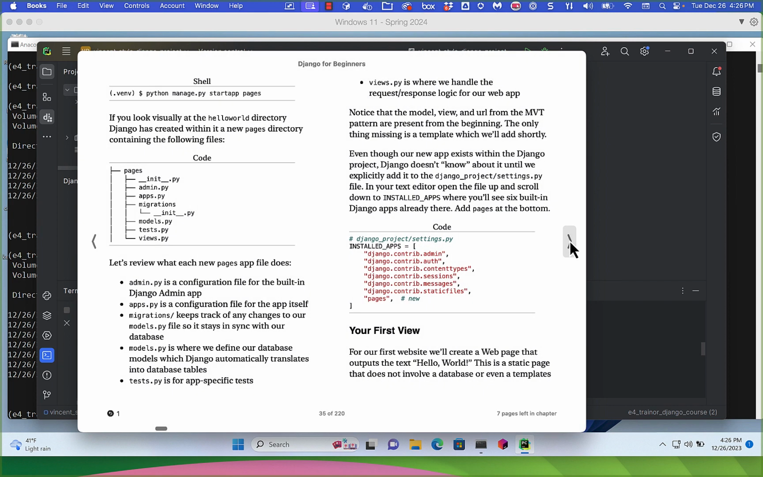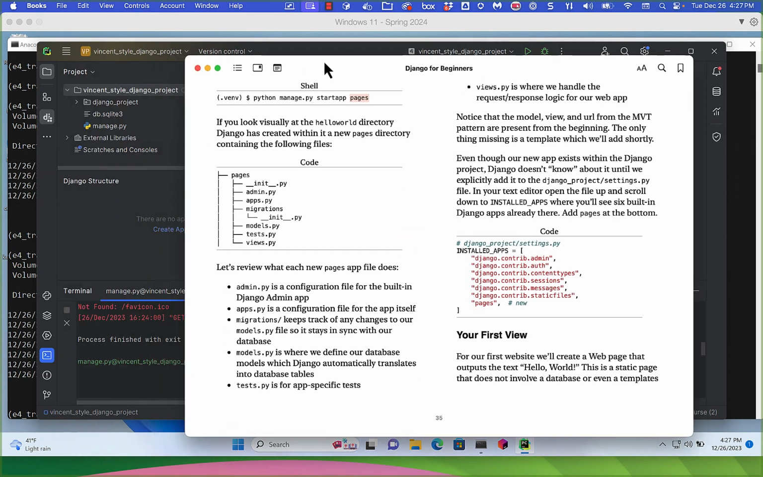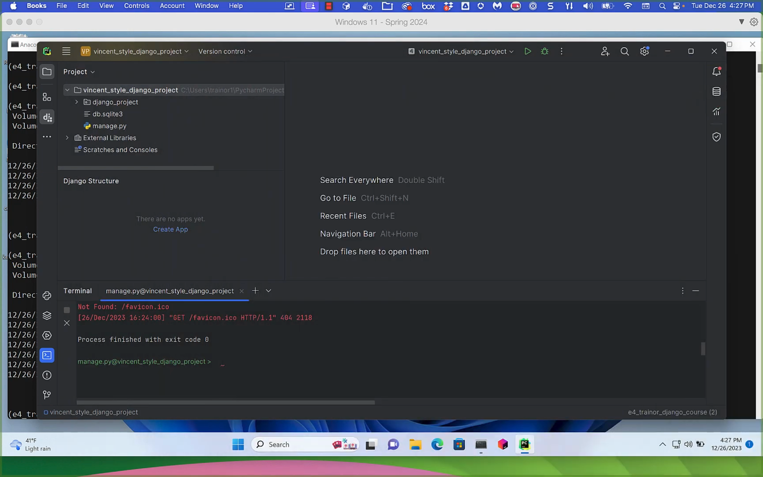He has us create an app called Pages. Of course he's doing it at the command line, so he has to say python manage.py startapp Pages. Now, could we do that? Yeah, we could.